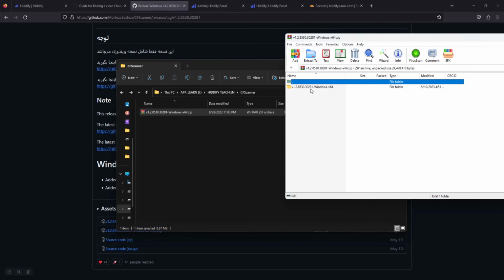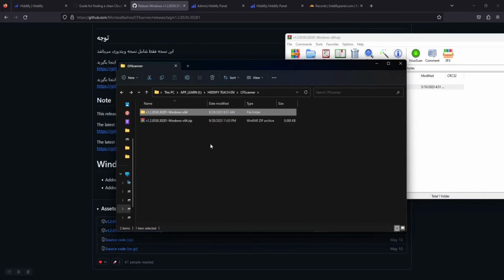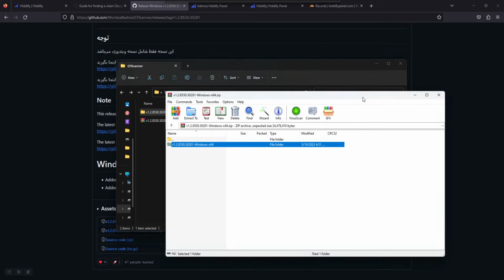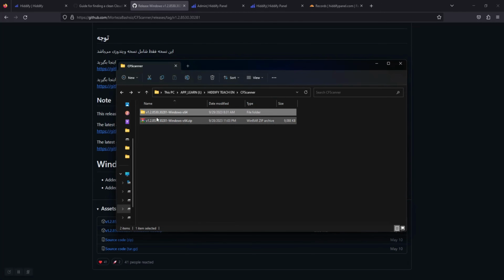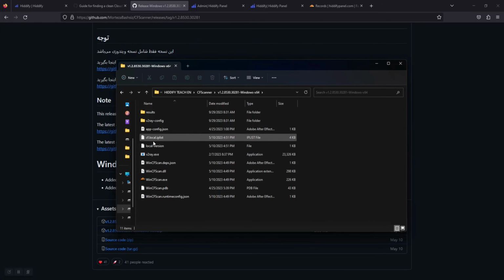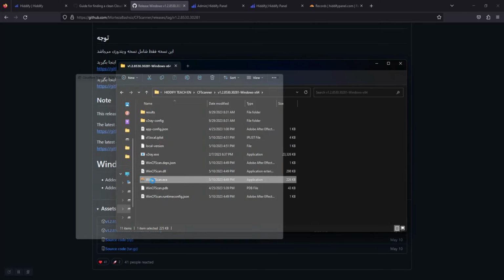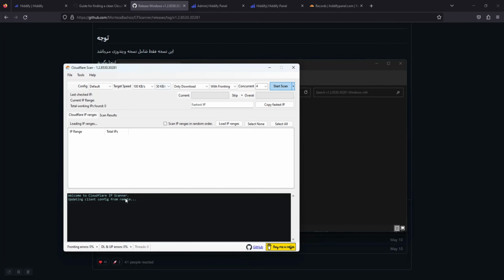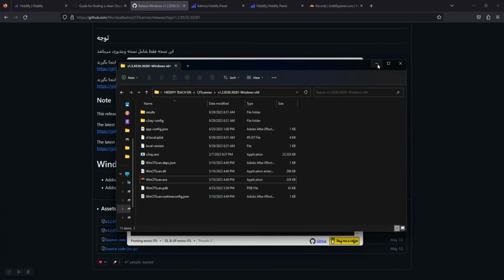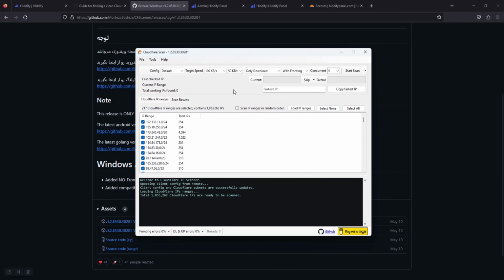Just extract the zip file, open the folder, just ignore everything else and focus on wincfscan.exe. So this is the app's environment. As you see, it says that all IPs are ready to be scanned. Here you can find all IP addresses and IP ranges of the Cloudflare that the app has found.